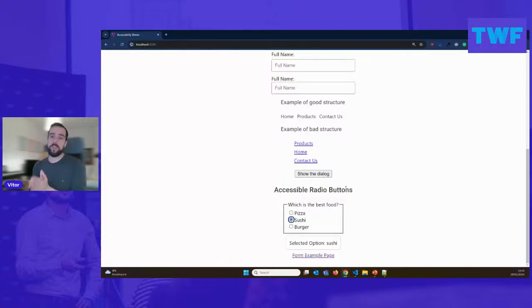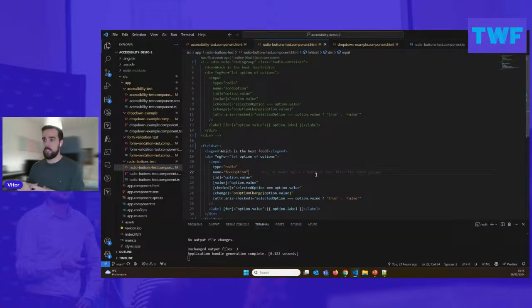So just to give you an example of a radio button group, you see the difference in the code. Radio buttons, I wouldn't say it's that much. For the accessibility demo 2, here in Visual Studio Code, we have divs with radio buttons using Angular, in test.component.html.